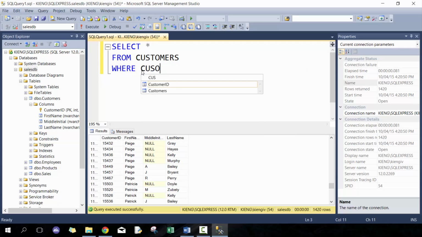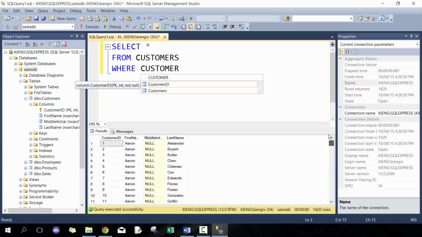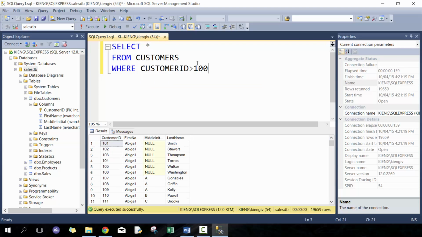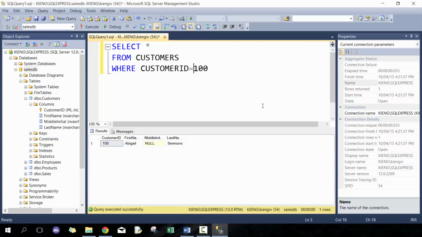So for example, maybe I only want all the customer IDs that are greater than 100. Pretty simple. What if I want them all less than 100? Okay, we'll see I have 99 here. Maybe I want to include 100 as well. So then go less than or equal to. Or maybe I want to include less than or equal to, greater than. You do it that way. Or if I want it just equal to 100.